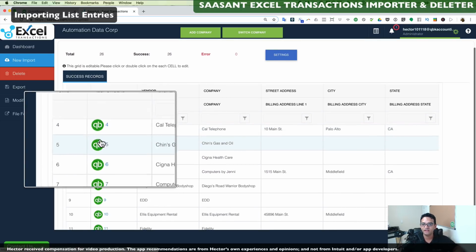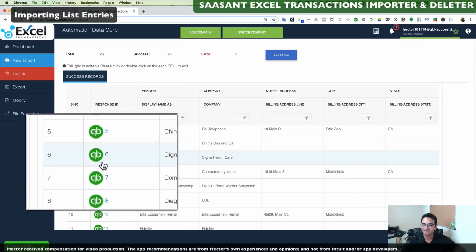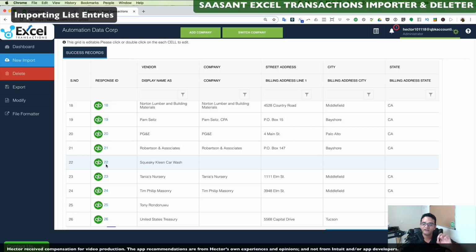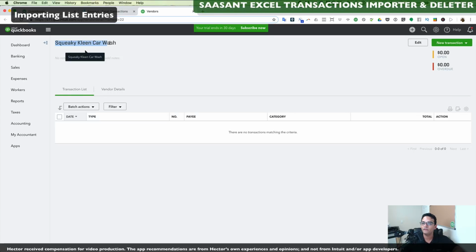You will also see a QuickBooks logo on the left-hand side where you can actually click on any of those entries to see specifically what imported inside QuickBooks Online. So I'm going to go ahead and click on this one, and you will notice that it opened up my vendor profile inside QuickBooks Online.